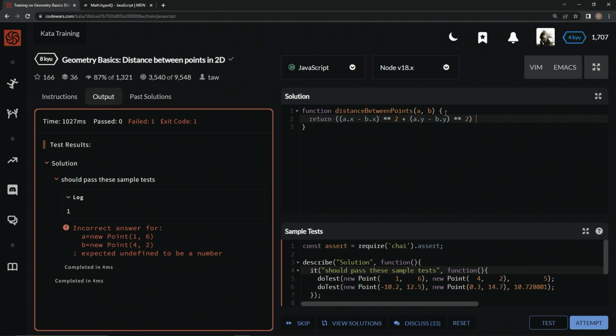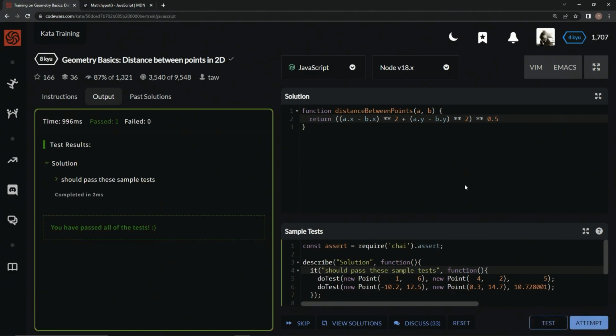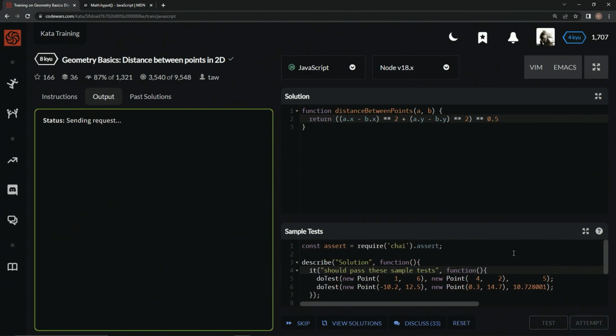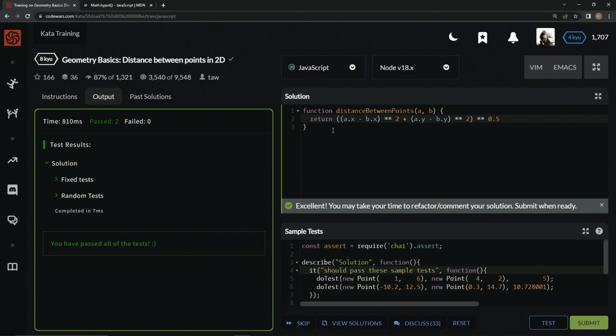And then we'll say outside of this, we'll say times 0.5, because we know that anything raised to the 1/2 power is the same as the square root of it, all right? So let's test it out. And it works, awesome. And attempt it. And there we go, awesome.